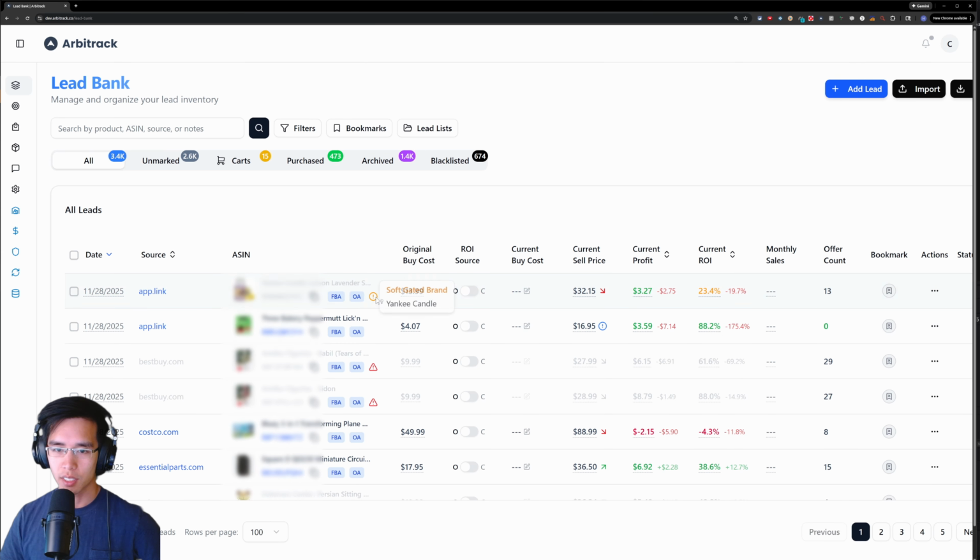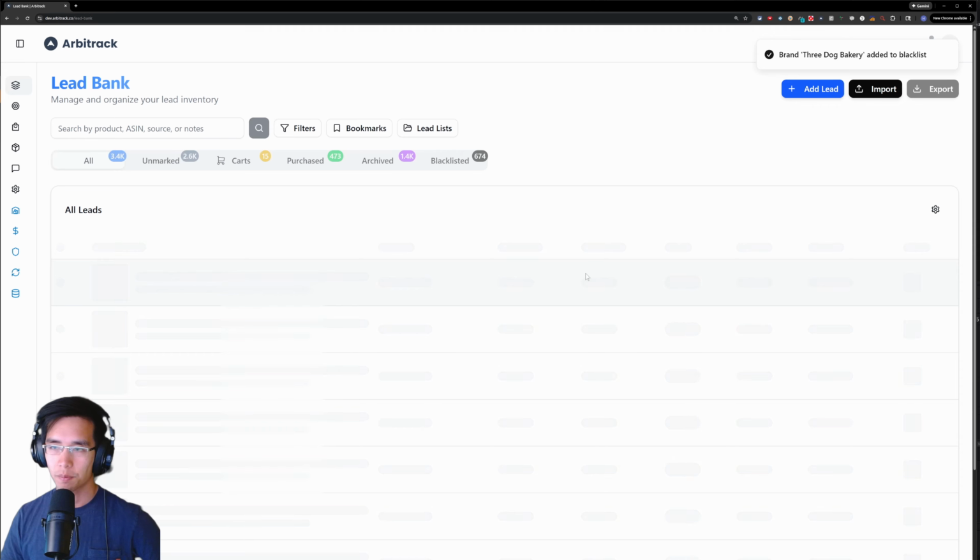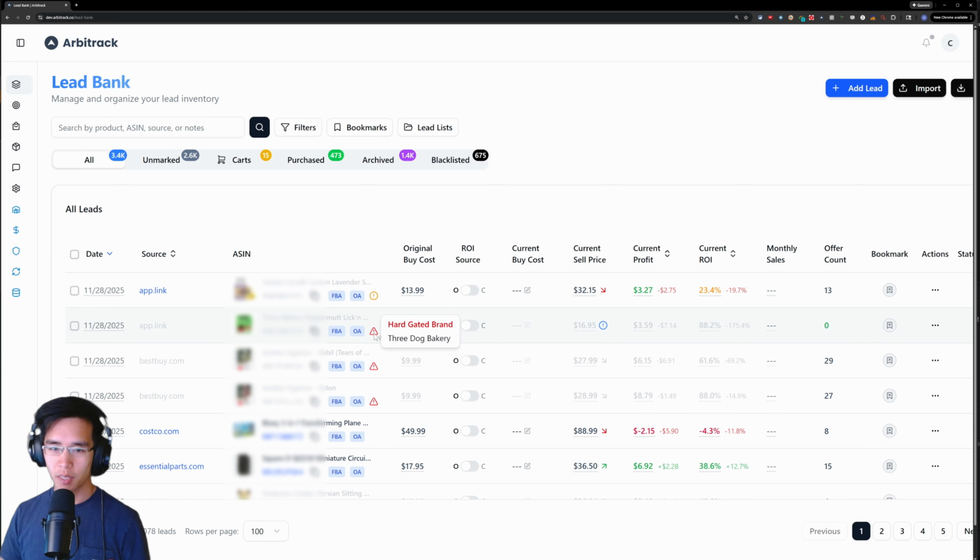But to get these icons and to get this to work, you basically have to add it to the blacklist using the actions. So if I add it to blacklist here, say 3 Dog Bakery, and then say I do a hard gate, right? I'll add it. Now this lead is a hard gated brand, and the whole row is grayed out. And so if we import any other 3 Dog Bakery leads or whatever, it's just going to automatically be grayed out, so we don't have to waste our time. But again, it's all manual, so if we can do this in a more automated way, that would be great. That would save me a bunch of time.